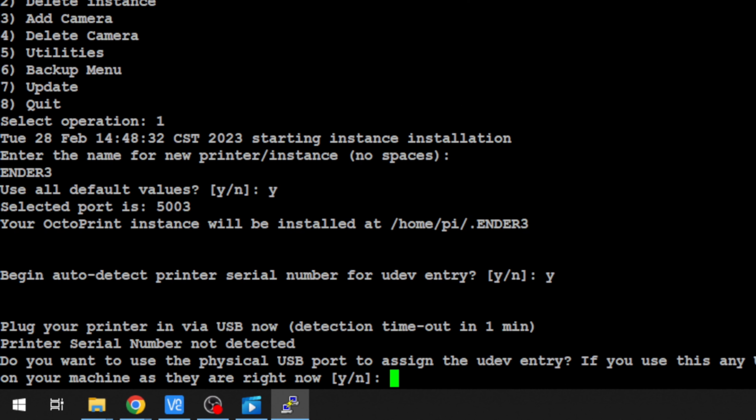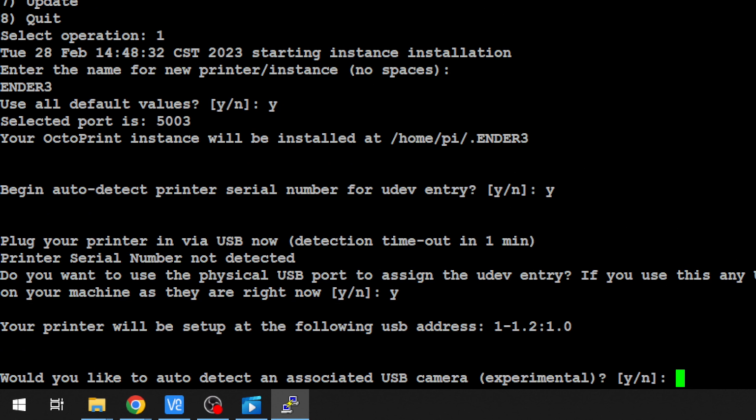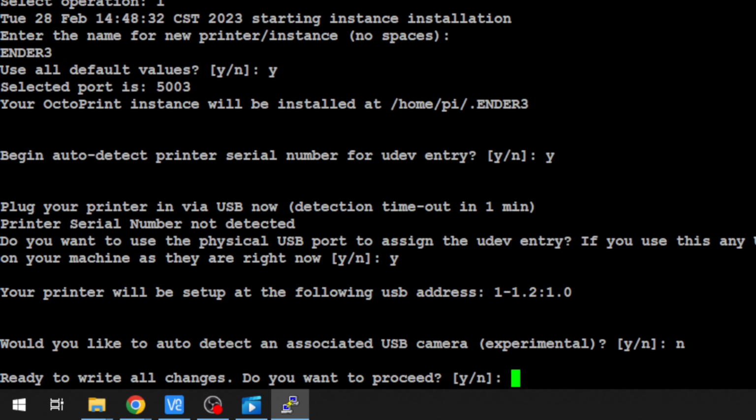But it gives you options, and that's one of the great things about this script. Even if you don't have a serial, you have multiple UDEV IDs, it's going to take care of that for you. It is giving you a warning that if you need to pull the plug on this printer, pull it out of the USB port, you need to return it to the same port, because that's how it's going to know. So if you don't have a serial number, be aware of that, but it's still going to make this happen. So we'll just hit yes, and we don't need a USB camera, and we're ready to write.